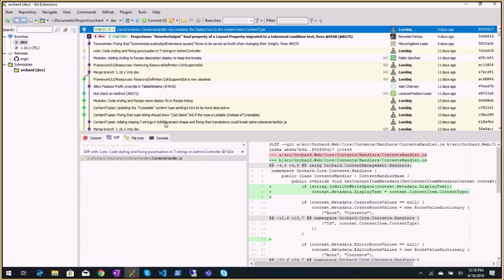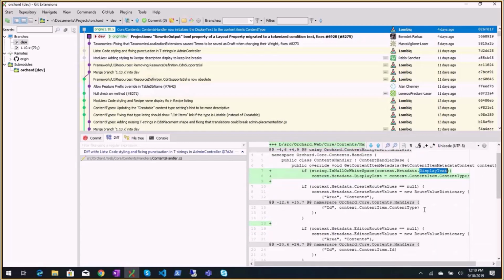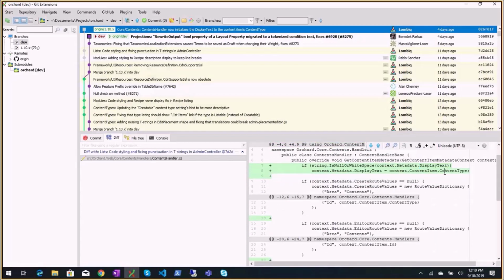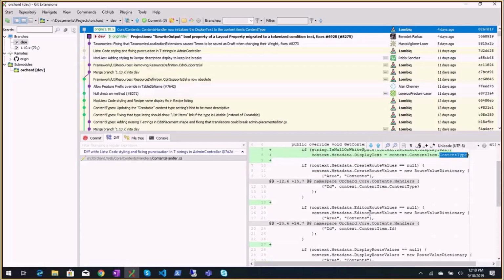Then content handler now initializes the display text to the content item's content type. Yep, the idea being that in some admin screens, when you don't have a title part, there is nothing to provide a display text. So now what you did is just, if there is nothing, just take the content type value and there won't be blanks.